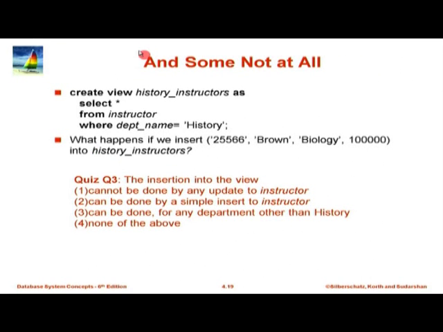And in fact, there is another related issue. Take this query: create view history instructors as select star from instructor where department name is history. So this view contains only history instructors. But note that the view in this case does have a department name. So supposing we do the following, we insert some ID, name, department biology, salary 100,000 into history instructors. Is this possible? This is just a selection on instructor, so we could actually insert this same tuple directly into instructor, not a problem.